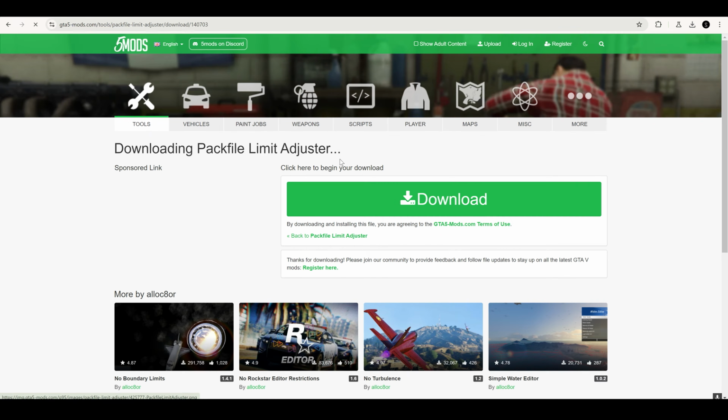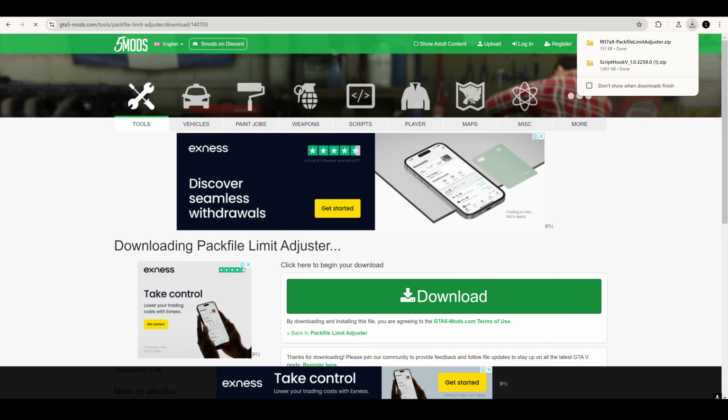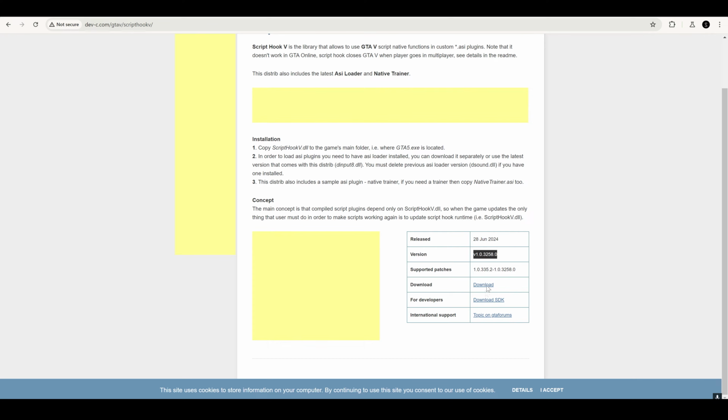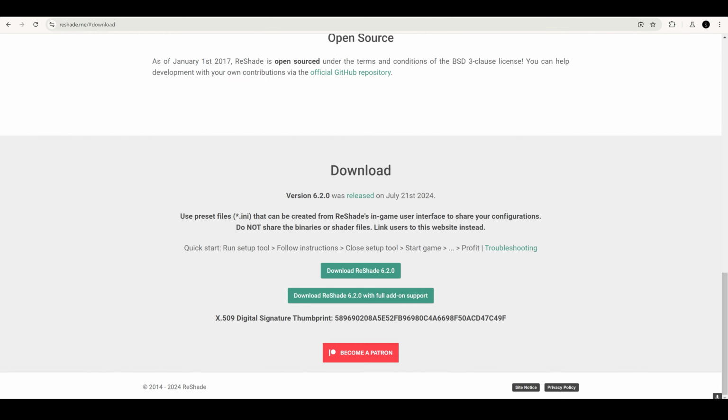We'll also download PackFile Limit Adjuster, which is mandatory. Links for all these mods will be in the description. Another crucial file is ScriptHook-V, so we'll download the latest version from its website. Next, you can download Reshade, although it's not strictly necessary for this tutorial since NaturalVision Evolved includes Reshade files.